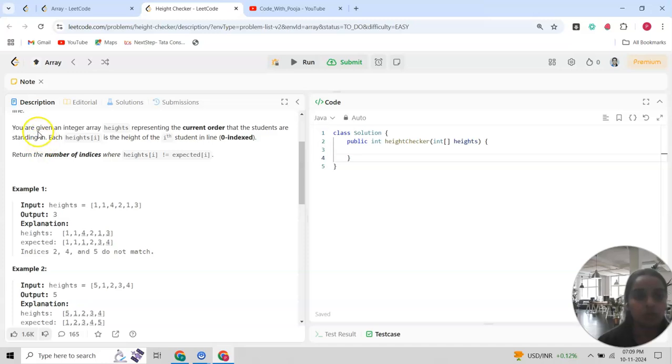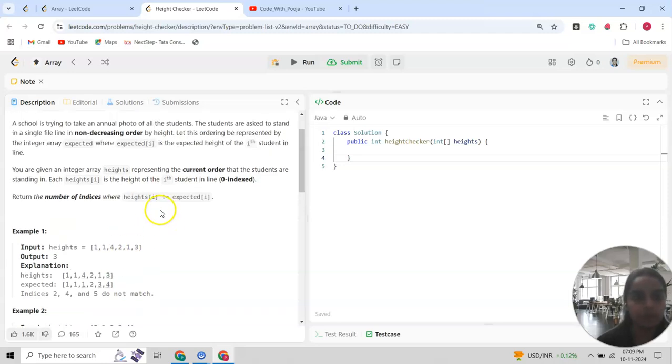Now you are given the heights integer array, having the heights of the different students. It represents the current order that the students are standing in. The heights array represents the current order of the students, how they are standing, and expected will give how the students should be.